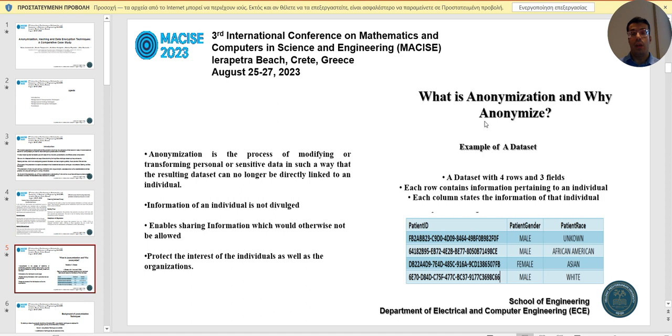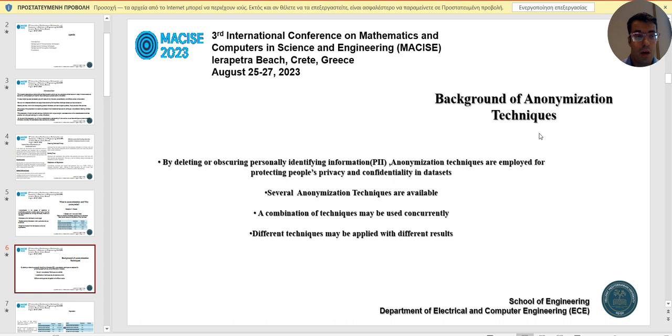Let's suppose we have an example of a tiny dataset. In this dataset, we have 4 rows and 3 fields. Each row contains information pertaining to an individual, and each column states the information of that individual. Why do we need to anonymize this data? By deleting or obscuring personally identifying information, anonymization techniques are employed for protecting people's privacy and confidentiality in datasets. We have several anonymization techniques available. A combination of techniques may be used concurrently, and different techniques may be applied with different results.